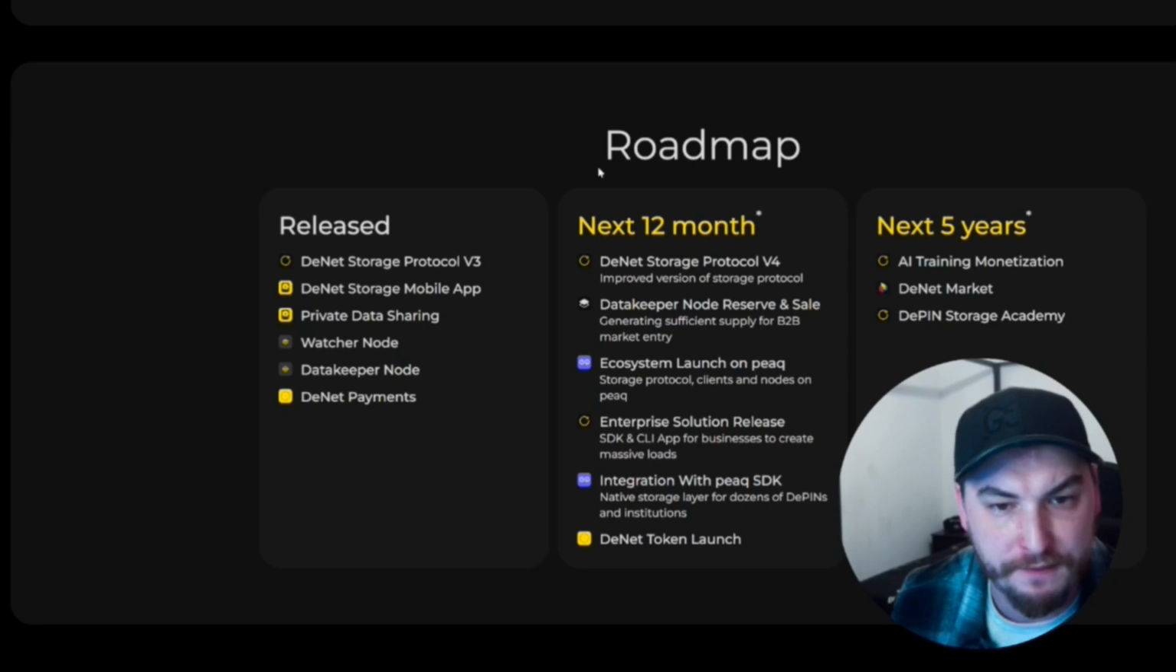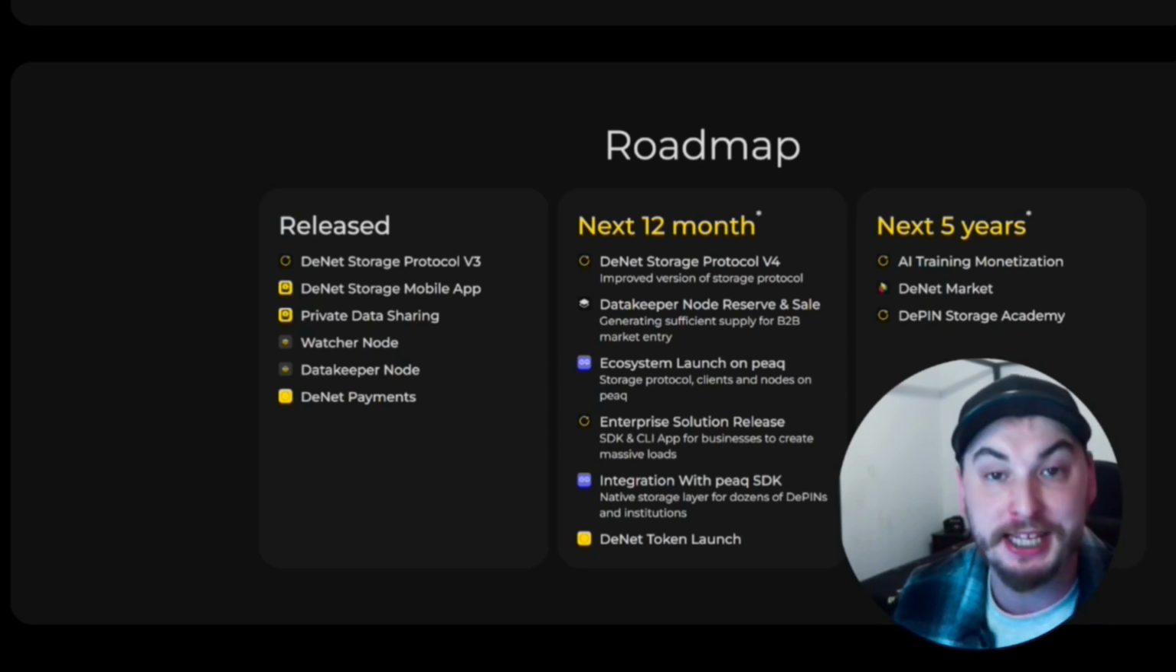As we can see here for the released section, this is currently what they have released at this specific time. They've got the DNet storage protocol, the storage mobile app, private data sharing, the Watcher node, the Datakeeper node, and DNet payments.